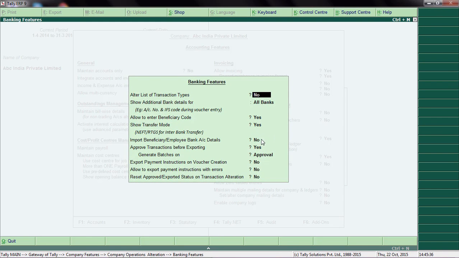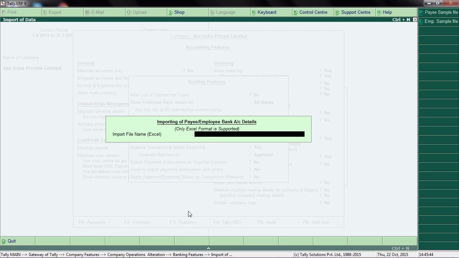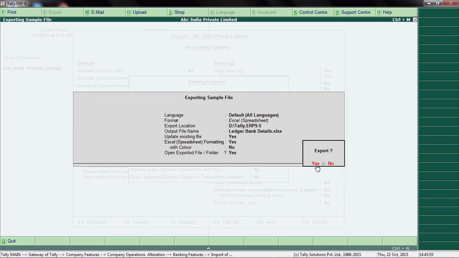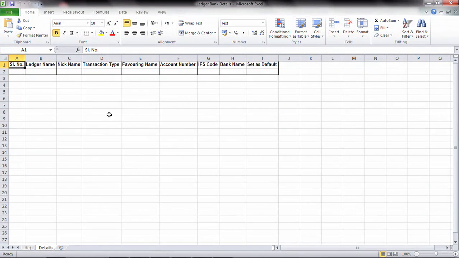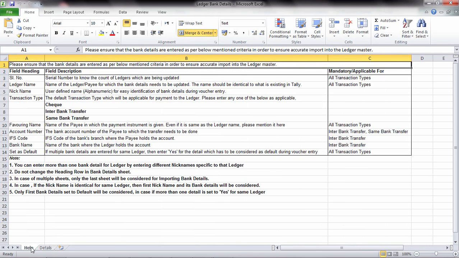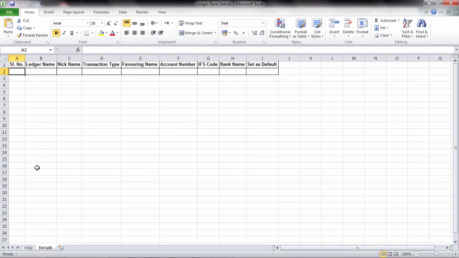Here, import beneficiary account detail, make it yes. This is where you are supposed to specify the path. Before specifying the path, here is the payee sample file which you need to download onto your system. This is the standard template where you need to provide the details. The first one is serial number, and also we have a help file in the first sheet, and the details in the second sheet.